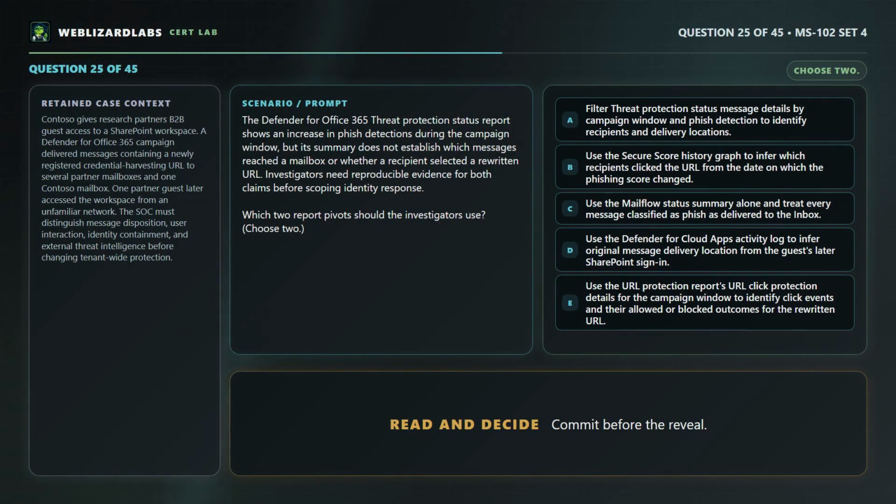Contoso gives research partners B2B guest access to a SharePoint workspace. A Defender for Office 365 campaign delivered messages containing a newly registered credential harvesting URL to several partner mailboxes and one Contoso mailbox. One partner guest later accessed the workspace from an unfamiliar network. The SOC must distinguish message disposition, user interaction, identity containment, and external threat intelligence before changing tenant-wide protection.